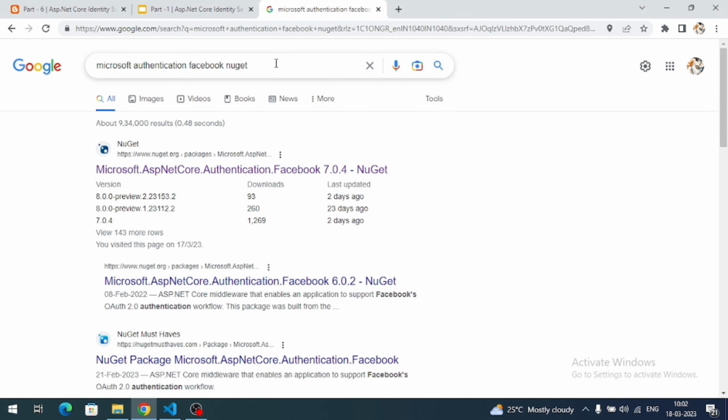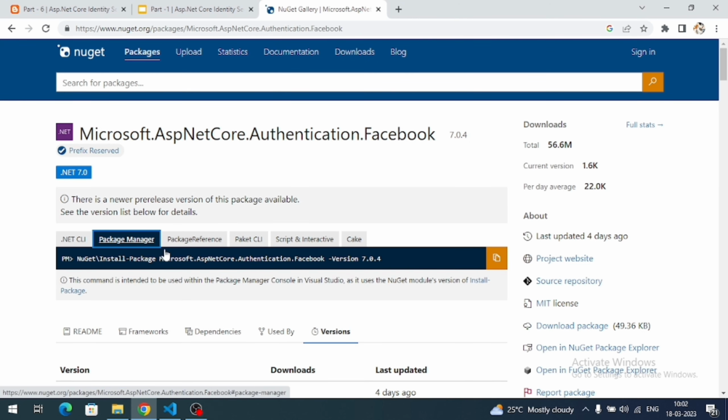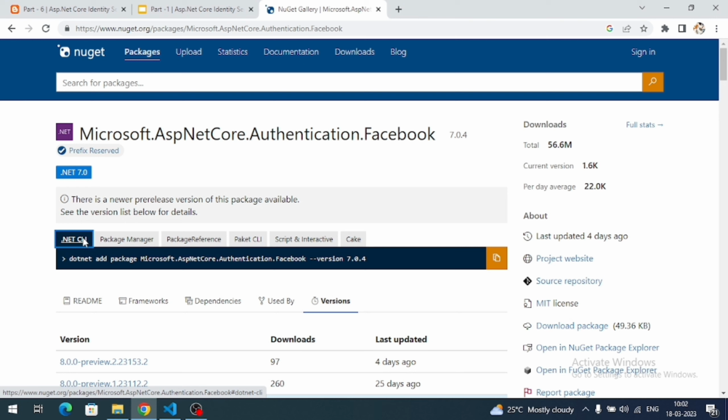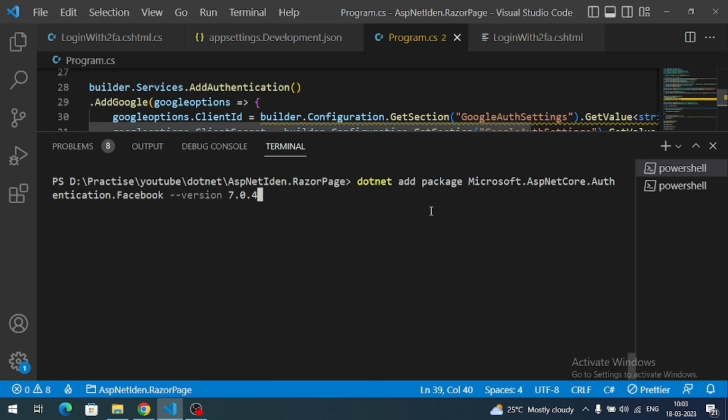Search for Microsoft Authentication Facebook NuGet. Click on the top link. Visual Studio users copy the command from the Package Manager tab. We are using .NET CLI, right? So copy the package command from the .NET CLI tab. Copy the command, open the terminal, paste the command and install the package.